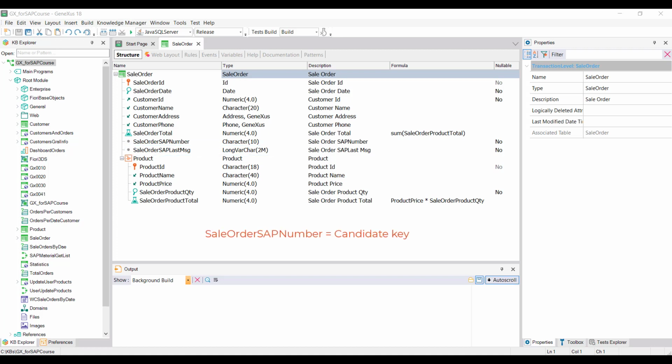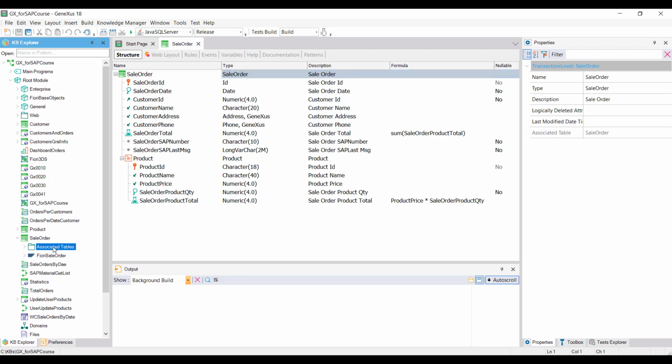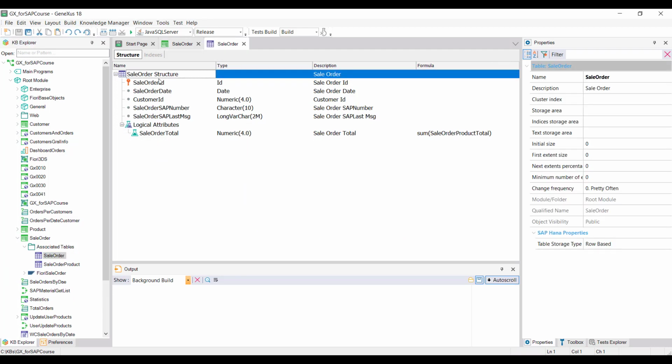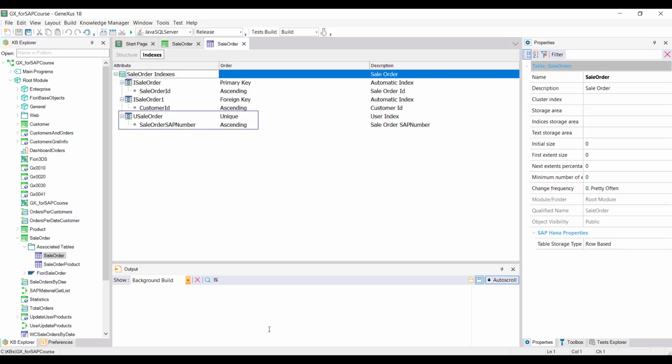This attribute will be a candidate key in this transaction. This means that it'll be a unique value identifying each sales order, even though it's not the primary key defined in the transaction. Therefore, we create the corresponding unique index in the sales order table on the new Sales Order SAP Number attribute.